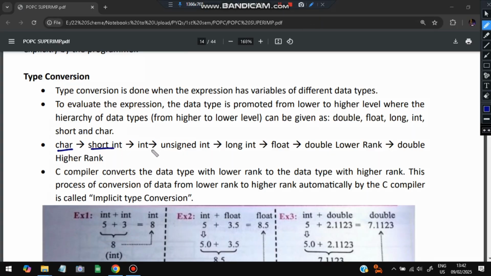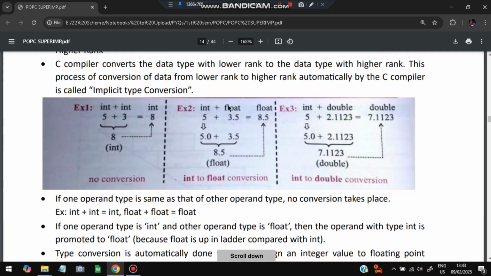char can be converted to int, int to unsigned int, then long int, float, and double, from lower rank to higher rank. An example is there, and if you see the example, you will be able to easily understand. For example, we are adding two integers, 5 and 3. These are both of type int, so the answer will also be int, and there is no conversion happening. But suppose we have an int and a float, what should be the answer? Should it be int or should it be float?